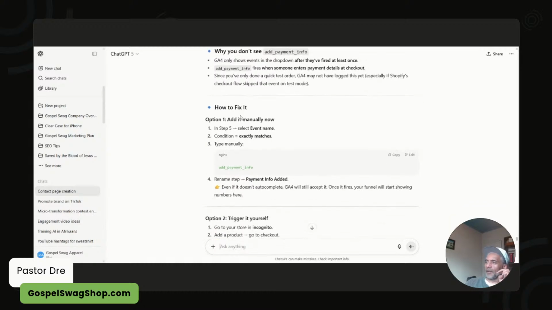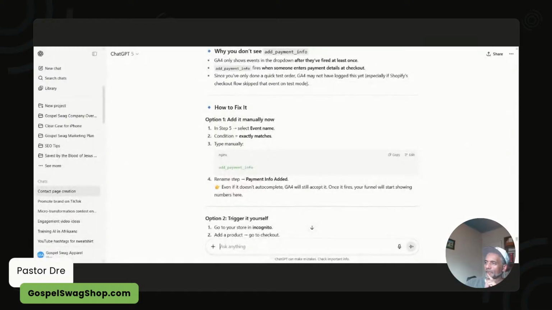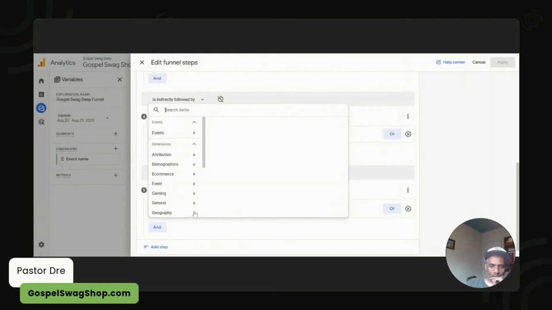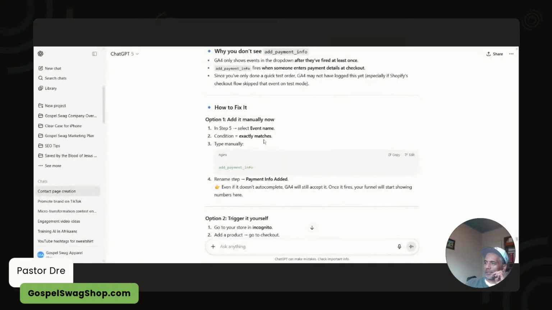Okay, gotcha. How to fix it? Option 1, add it manually now. Okay, so in step 5, event name, I called it add payment info. So I did that. You can see right here, add payment info. Now it says condition equal exactly matches. So let's go to condition. Exactly matches. Okay, so it says here condition equals exactly matches. So I've got to figure that out.